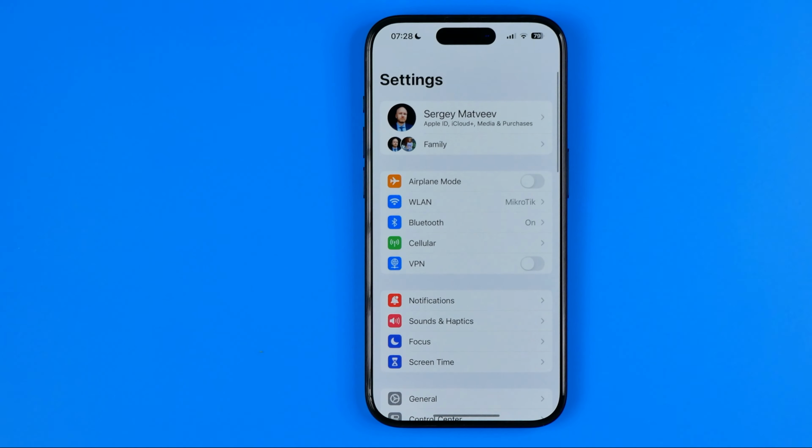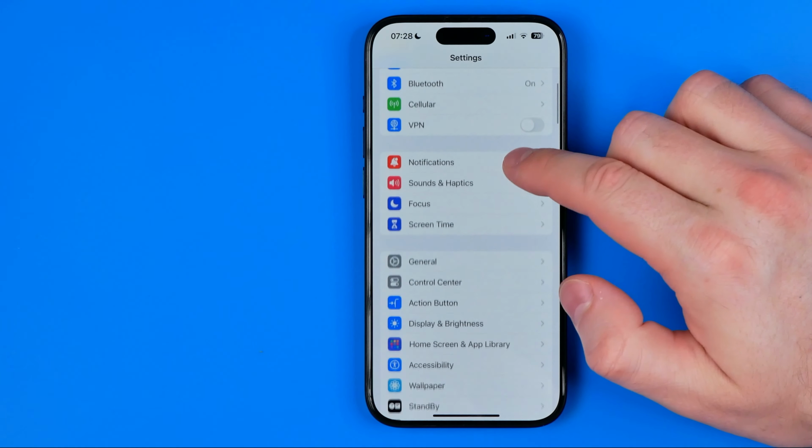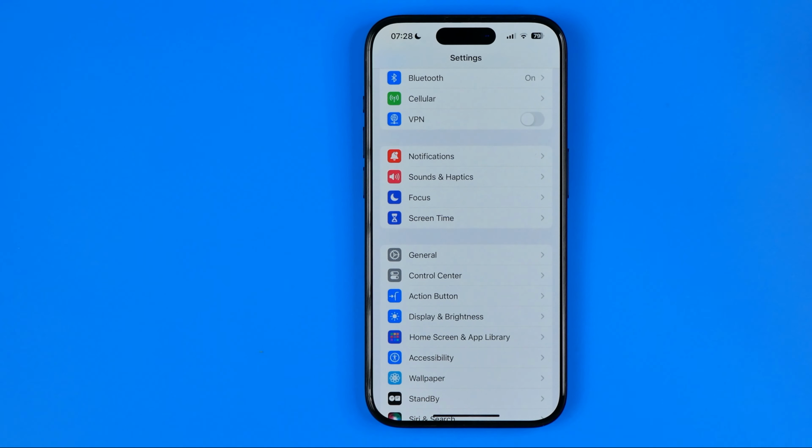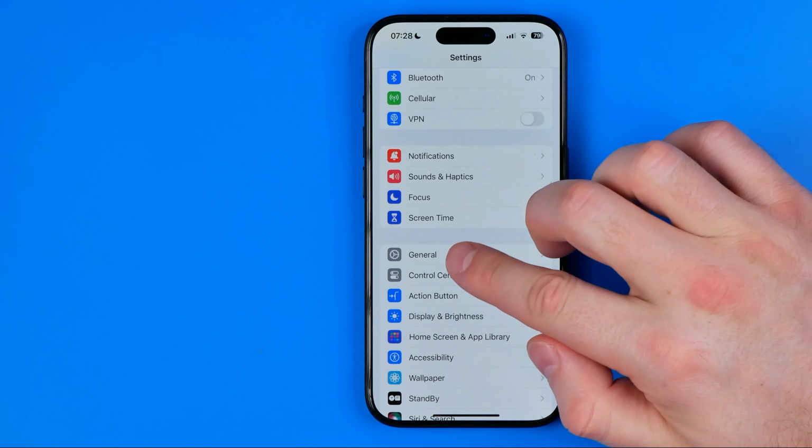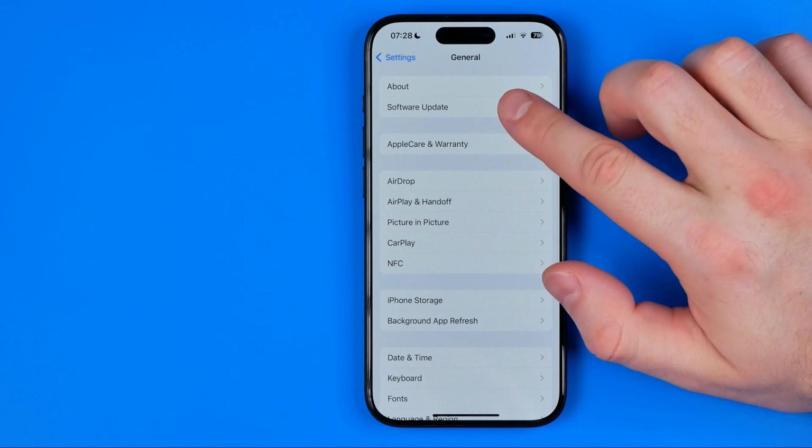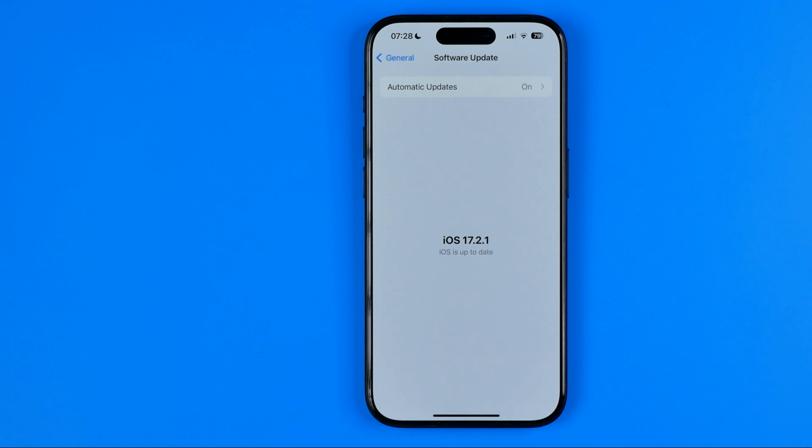First off, we need to head over to settings, and in settings, first of all, we need to check our current iOS version, because changing any notification sound on an iPhone is quite a new Apple feature, and you need to have iOS 17.2 installed on your device. So to check your current iOS version, head over to General and then tap Software Update, and after a while it will show you your current iOS version.